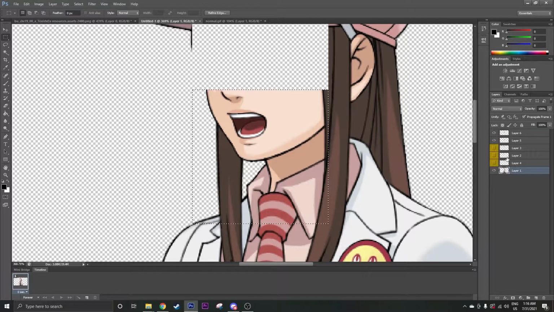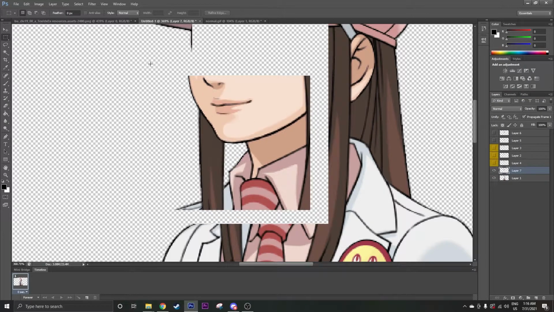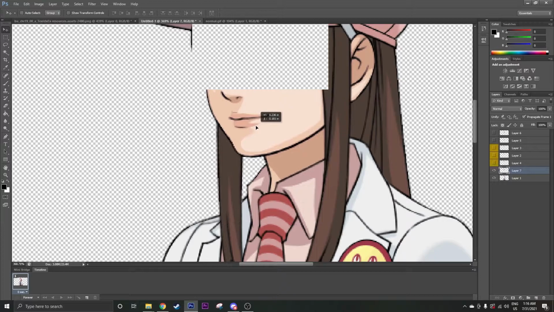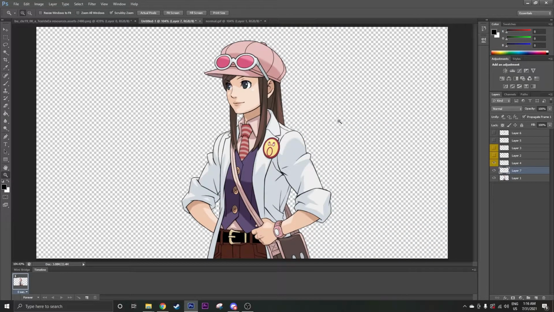Toggle the base sprite back on, and same as the eyes, Control C, Control V, or Control X, and then Control V. And then just put that back. Make sure you haven't overlapped anything. And there we go. So now we have our pieces cut out. What now?